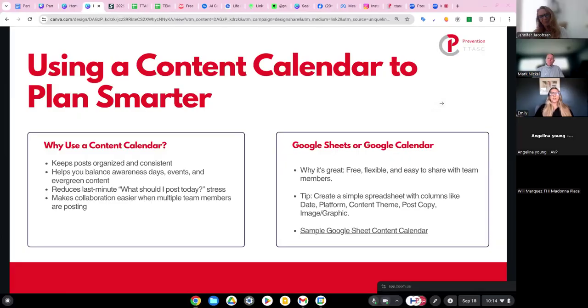Again, it really helps you stay organized, consistent, helps you find a balance between awareness days, events, and just local content going on, local initiatives that you want to post about. Reduces that last minute, what should I post today? Things can get busy through the day. So if you have it already planned out, it's a great way to just stay on track of that.